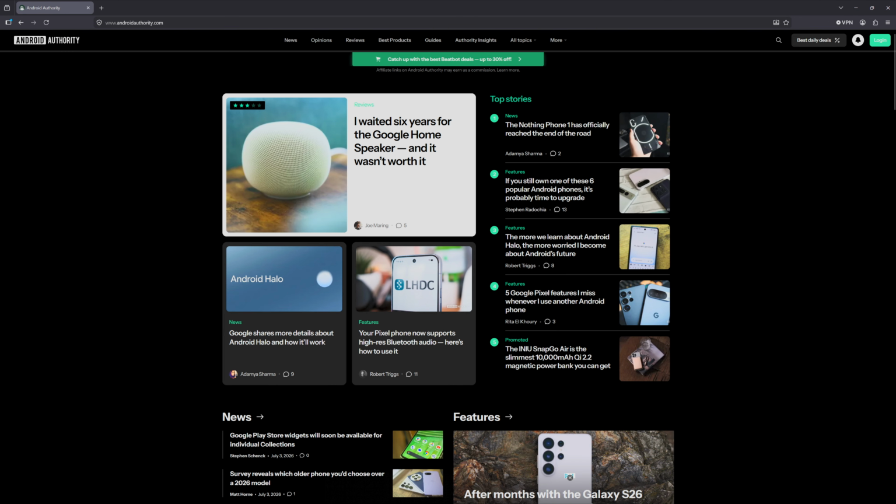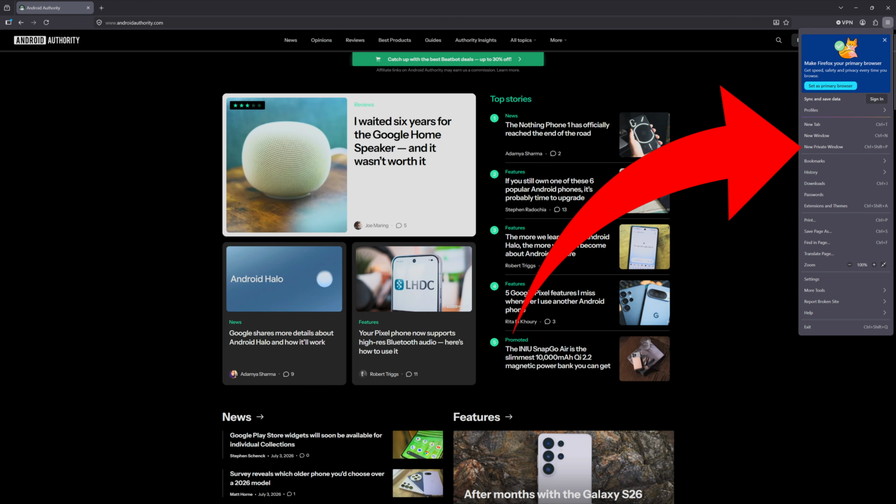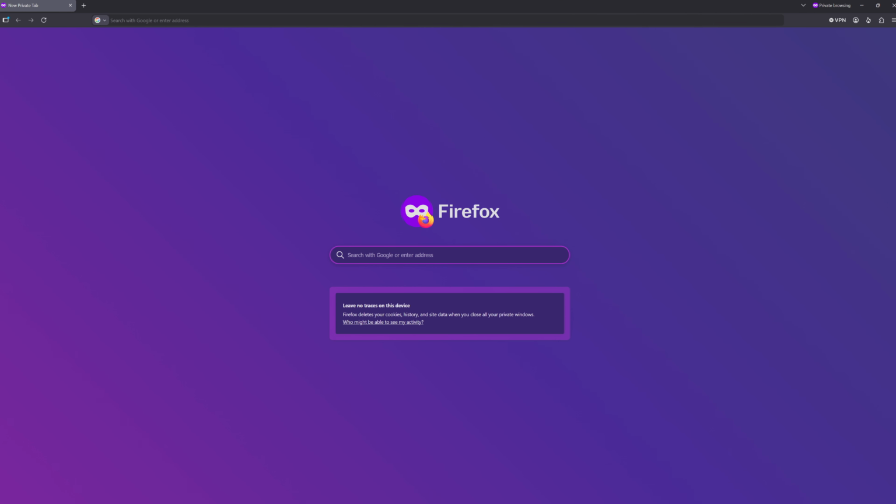All you have to do is just click on those three lines in the top right, and then click on New Private Window. Alternatively, you can just use the shortcut Ctrl, Shift and P to make accessing it even easier. Then you'll see that a brand new Firefox window will pop up. This will be completely separate from the main Firefox in your taskbar, so you can easily switch between the two.